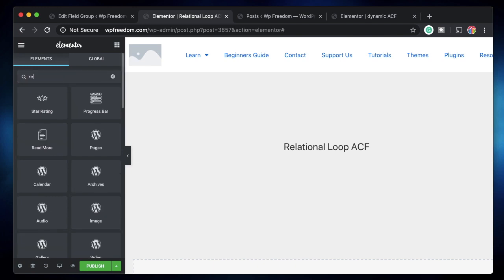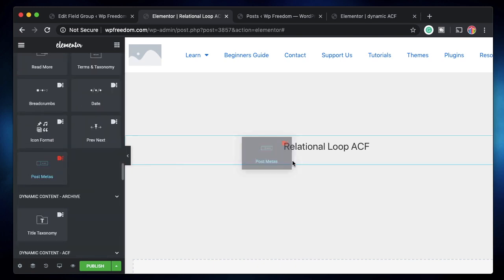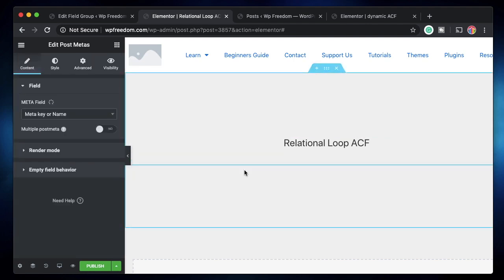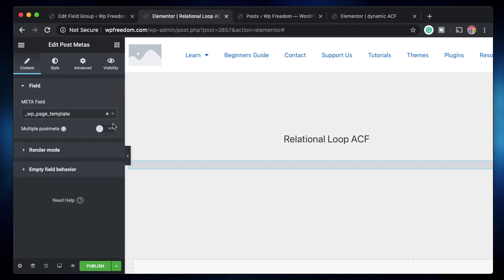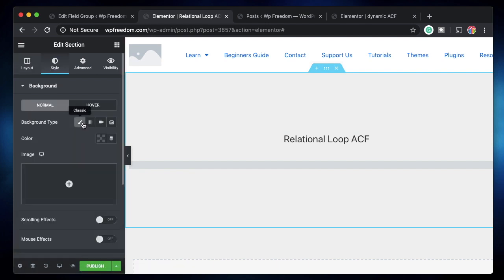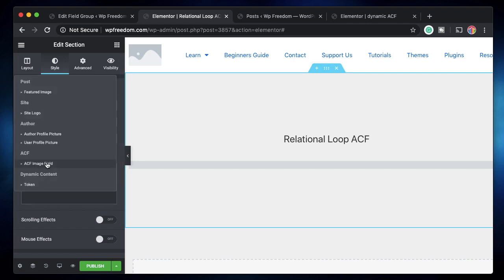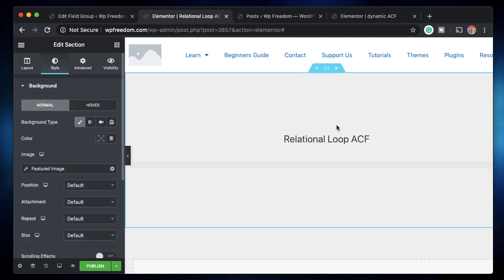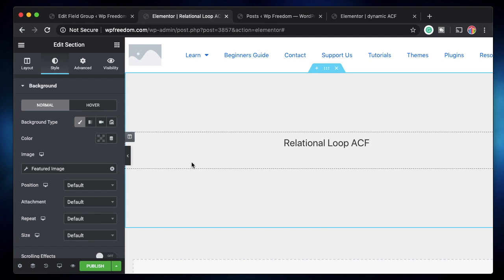I can simply add a button to this. You can also show post metas in there. So post metas are displayed there. Now I just want the featured image to be the background of this section. So I'll just click on style. I'll click on classic, and in here I'll click dynamic tags, and that should be the featured image. So the featured image will be the background of this section.